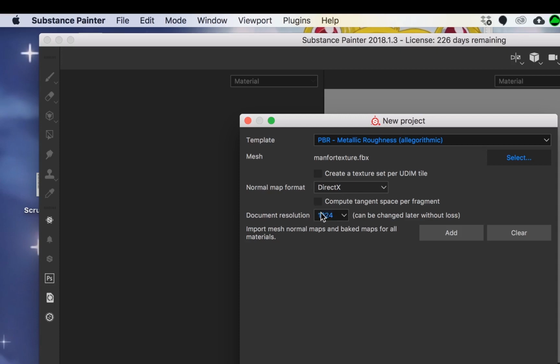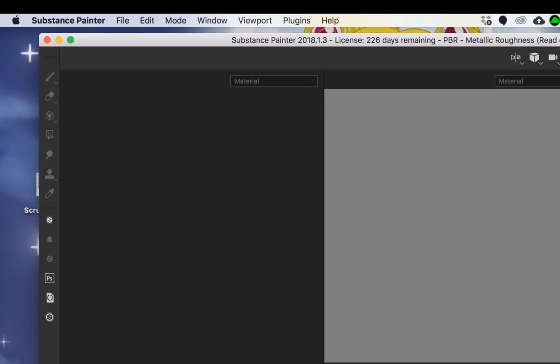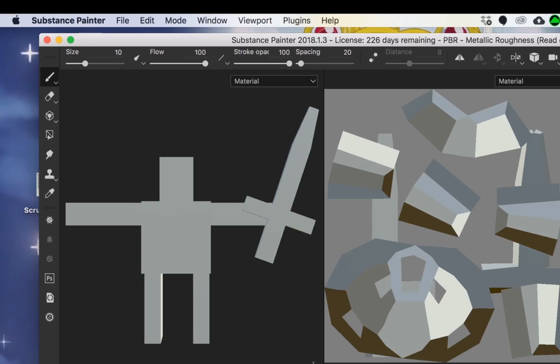Now, the cool thing about Substance Painter is you don't have to worry about resolution. You can increase it and decrease it at any time, unlike Photoshop. But it's a good rule of thumb to always do 2048 because it's not too big, but it's big enough to give you a lot of room for detail. Now, I'm going to hit OK. And look at that.